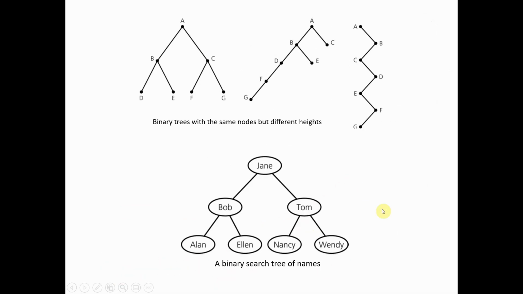Let's look at this example here. Let's assume that we want to store some names in a binary tree. We consider alphabetical order: if you want to compare what is bigger and what is smaller, we're going to use alphabetical order. So you see that here Jane starts with J.